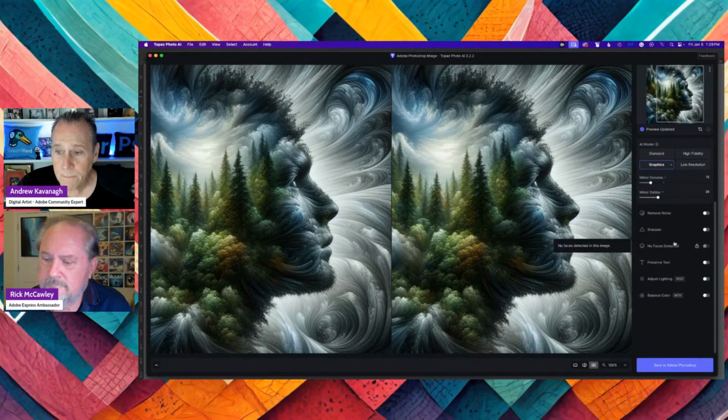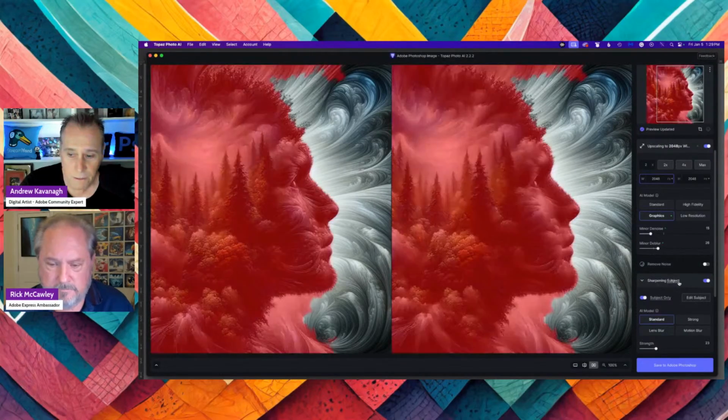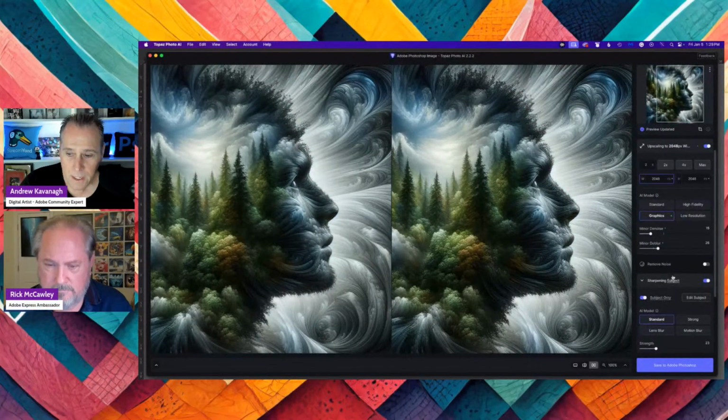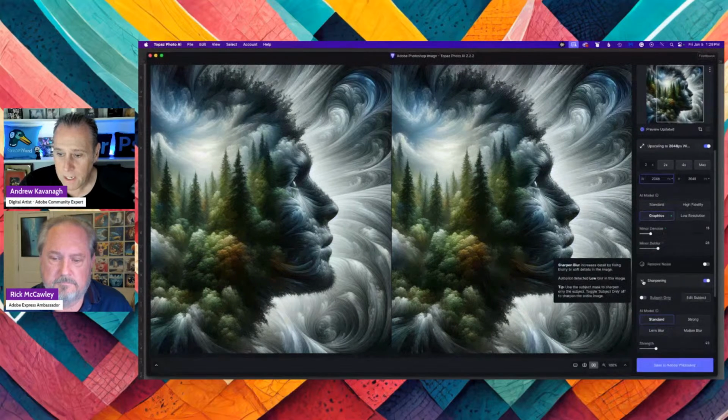And then I usually go to sharpen. Now, one thing that is a little frustrating is it always tends to sharpen the subject only, but I always like the texture in the background. So I just always have to quickly turn off subject only. And then you click on the down arrow.